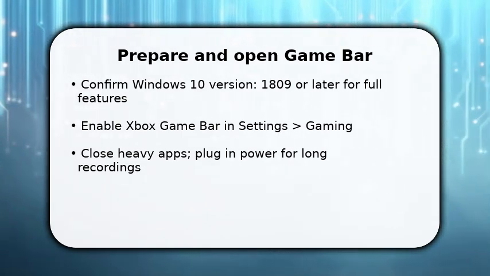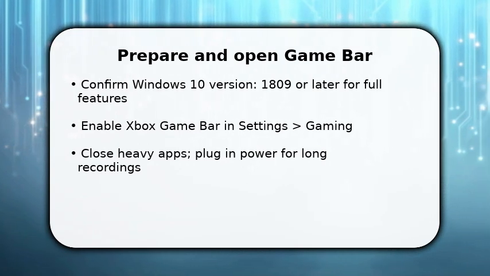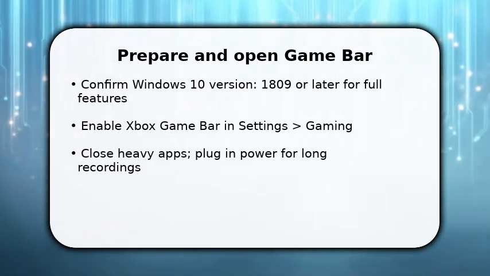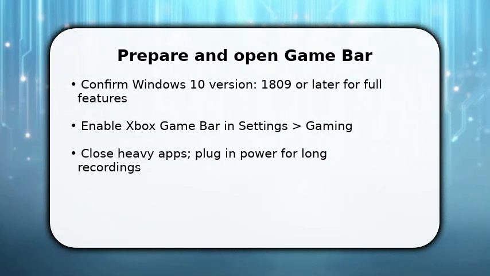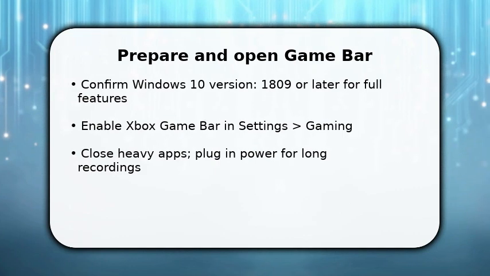Make sure your microphone and system audio are configured in that overlay so recordings include the correct sound. If you need higher frame rates, set power to best performance before recording.